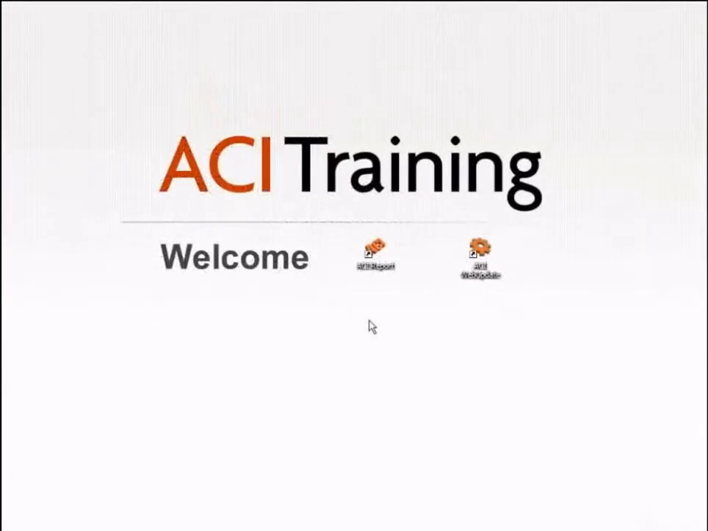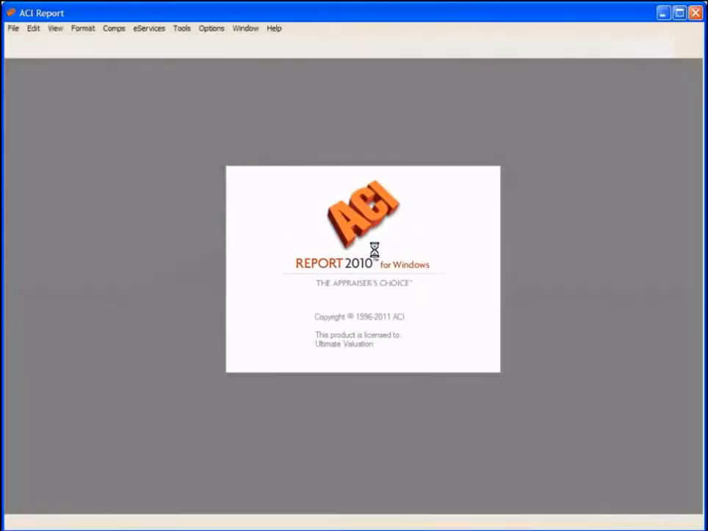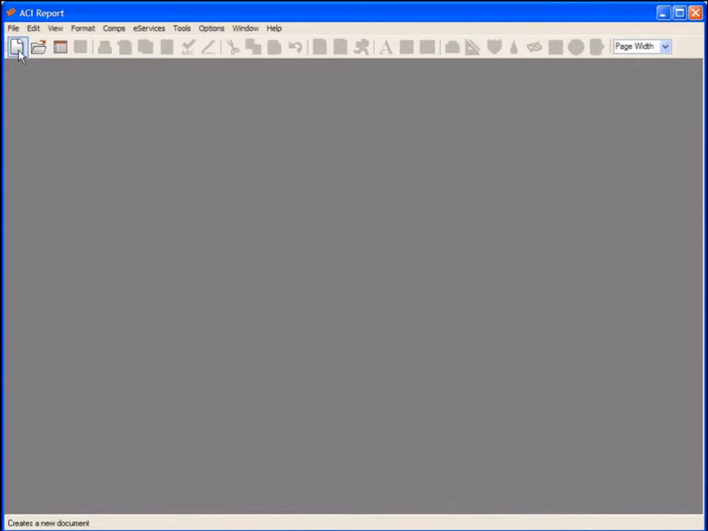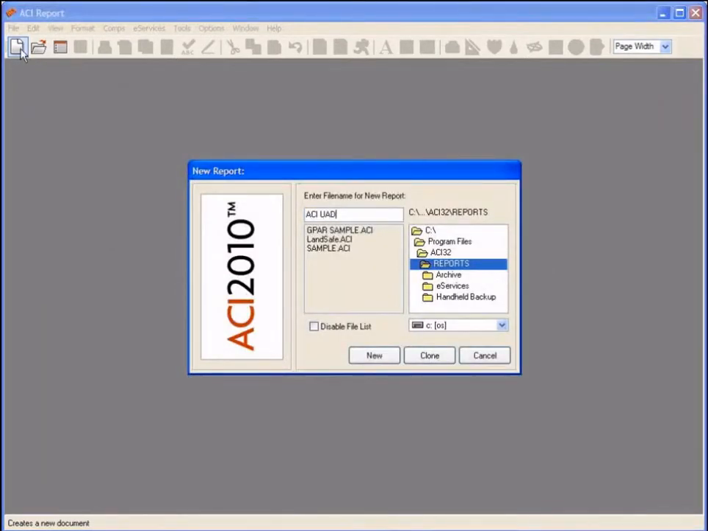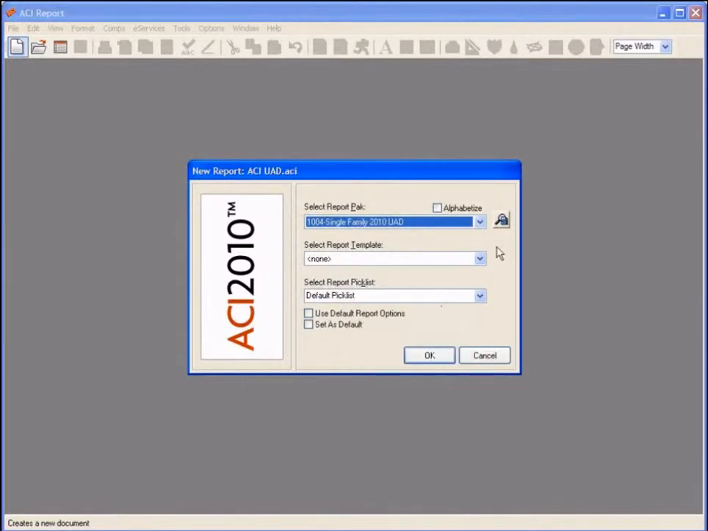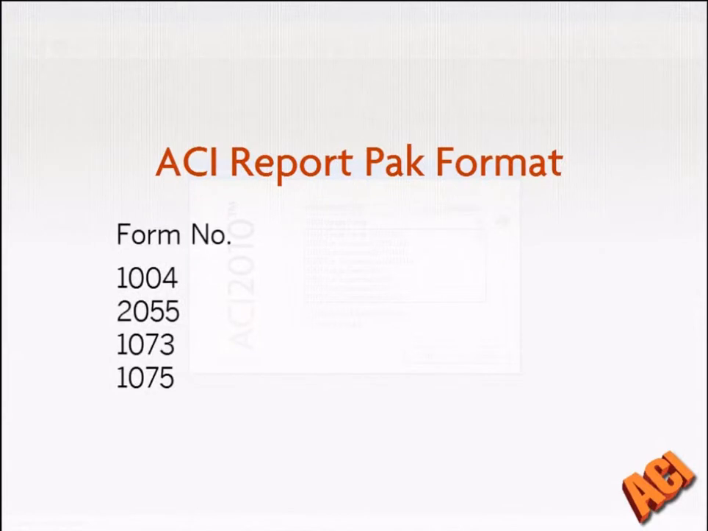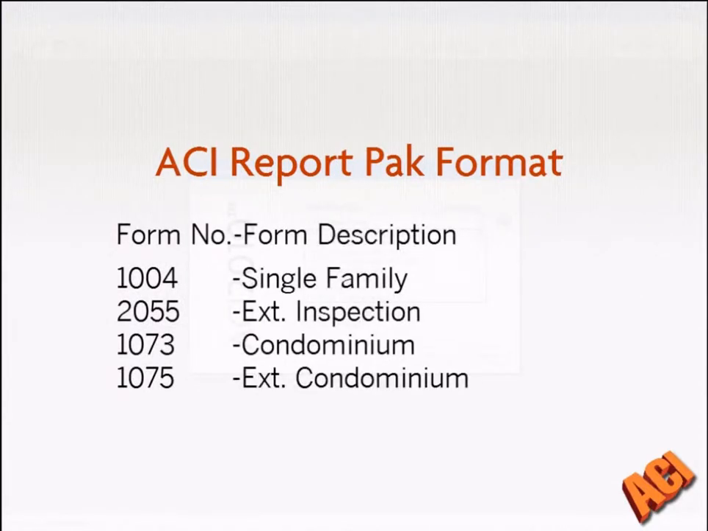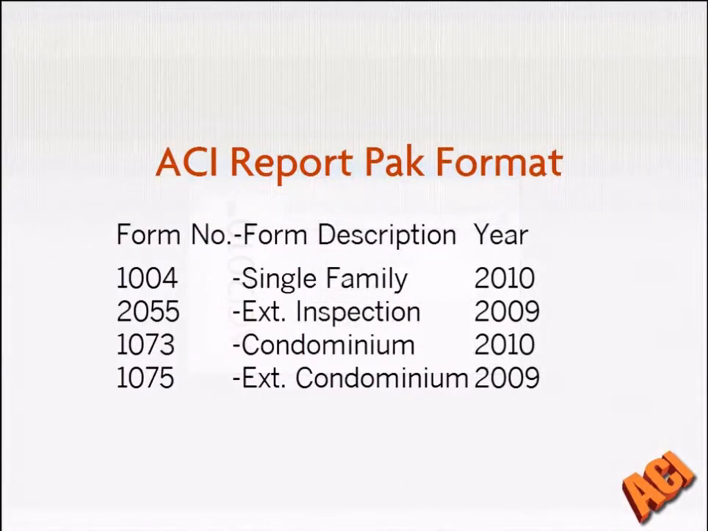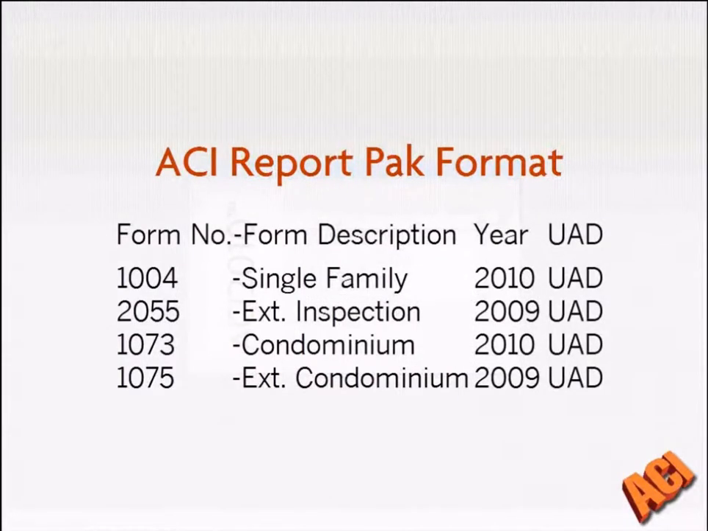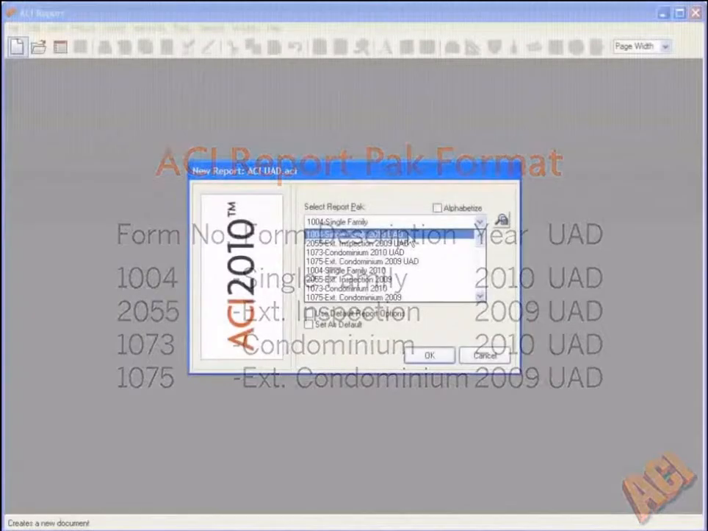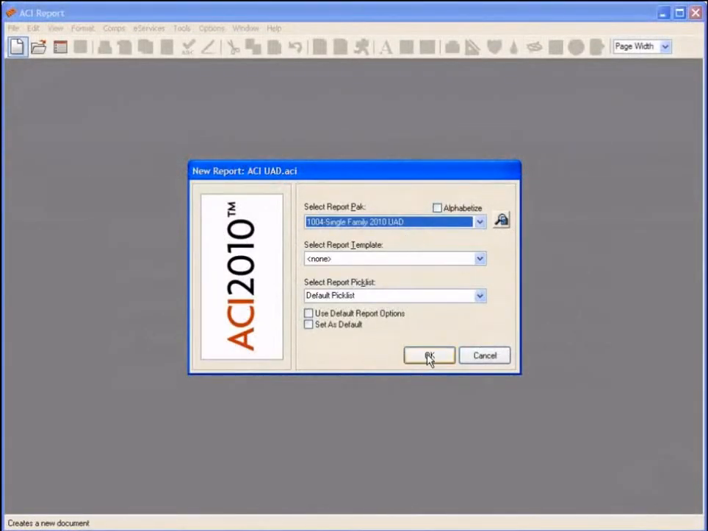Now, let's look at how ACI has implemented tools to assist you with UAD compliance in ACI Report. New UAD report packs and forms have been added to ACI 2010. New packs have been added for the 1004, 1073, 1075, and 2055 forms. The new report pack names follow the standard ACI format: the form number, form description, and the year. UAD packs end with the letters UAD. The form names in Add-Remove Forms follow the same format as the report packs.